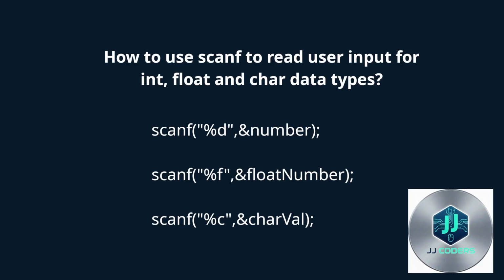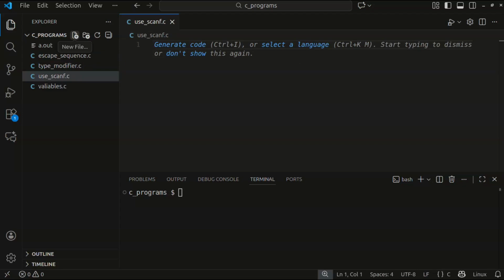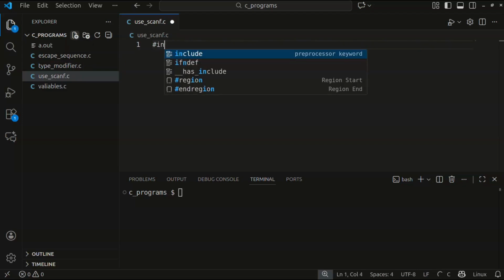In today's video, let's see how to use the scanf to read the value for int, float, char variable from the console input. Let me open the VS Code and I'm creating a new C program, naming it as use_scanf.c. Let's include the header file stdio.h to use both printf and scanf.